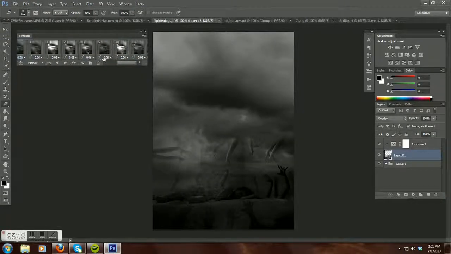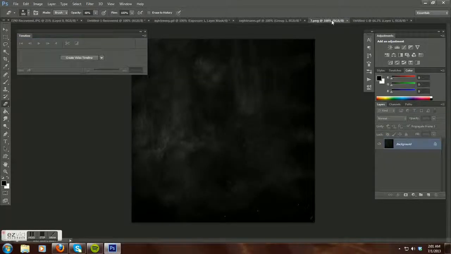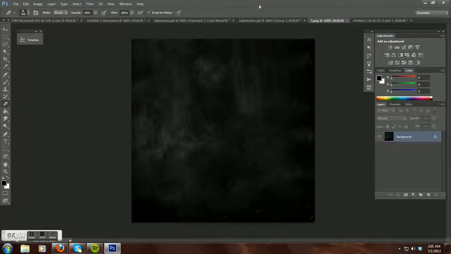Select all. And then we're going to go and add a texture. I use this texture in probably about 85% of all the graphics I make. So, there's a secret for you.